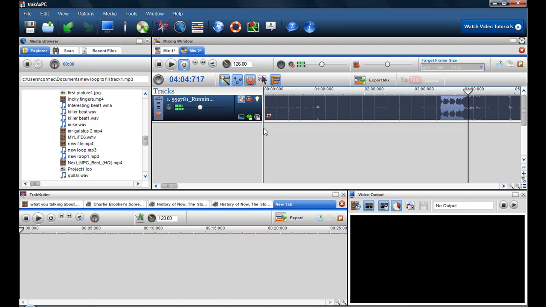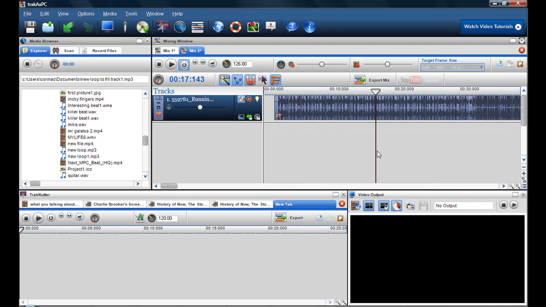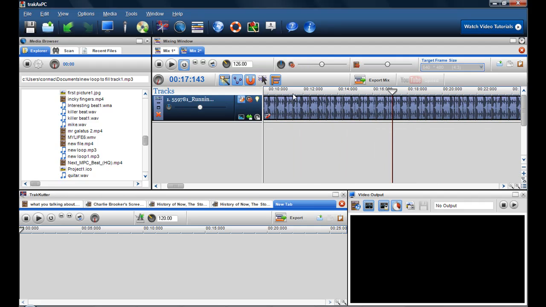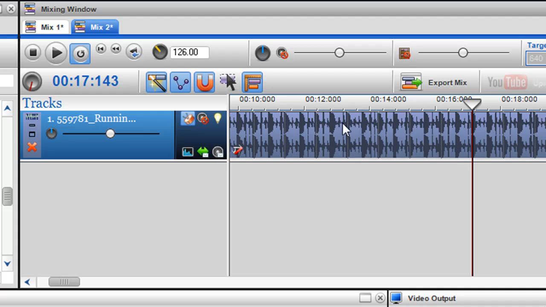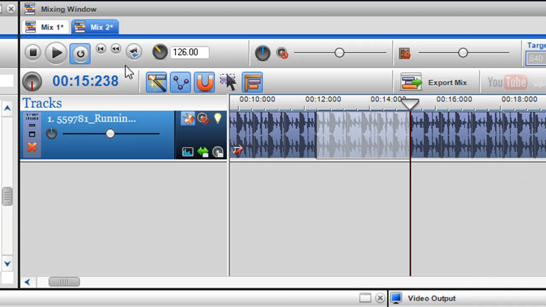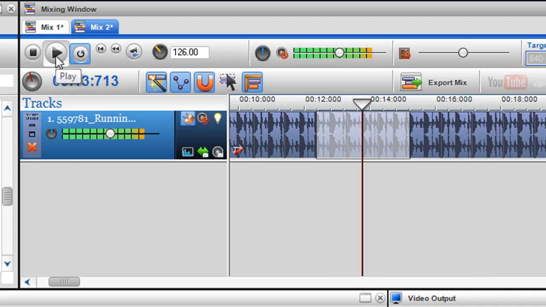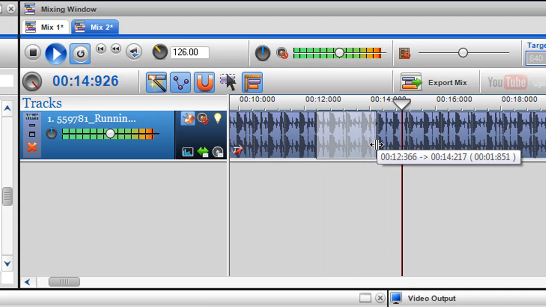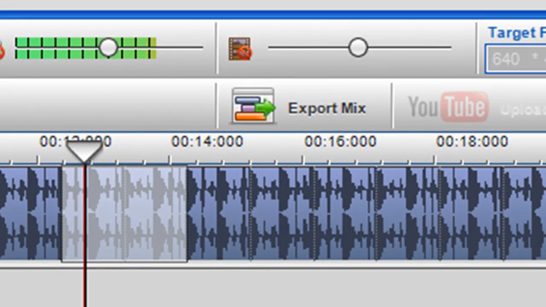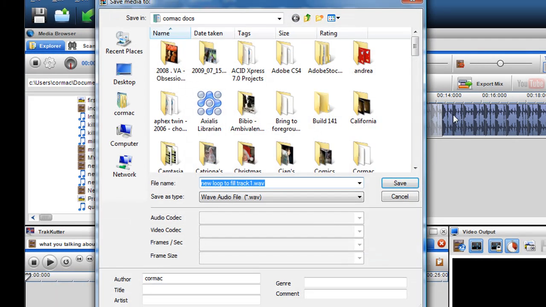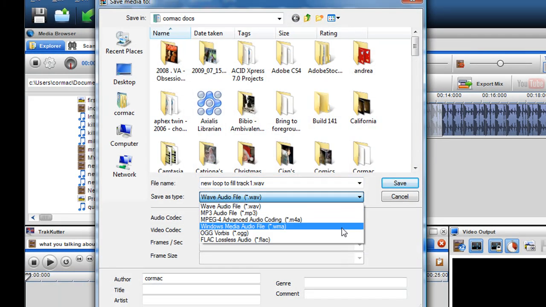So the first thing I want to do is make sure that the snap to grid is turned on so that I can create a perfect loop. And now I'm going to zoom into the track using my scroll wheel while holding down the shift button on my keyboard and the left button of my mouse. I'm going to create a selection box, and then I can alter the size of the selection box so that I can hear I'm getting a perfect loop. I'll then export this loop as a WAV.